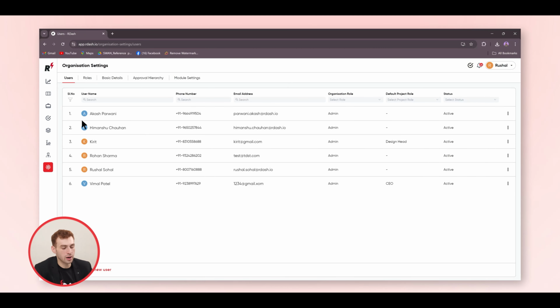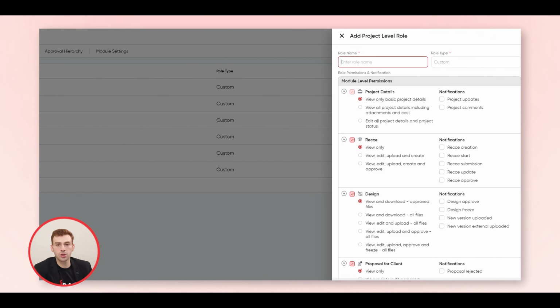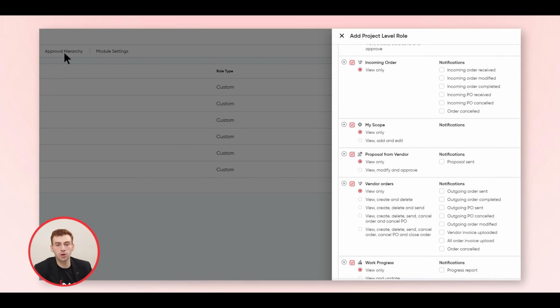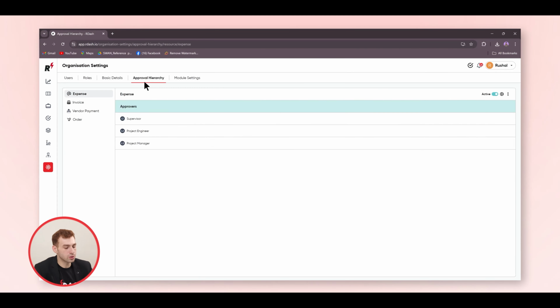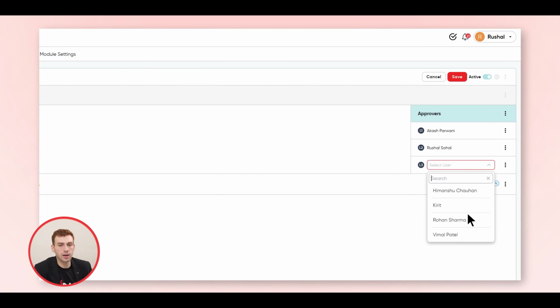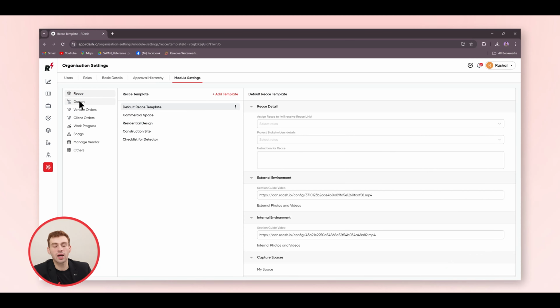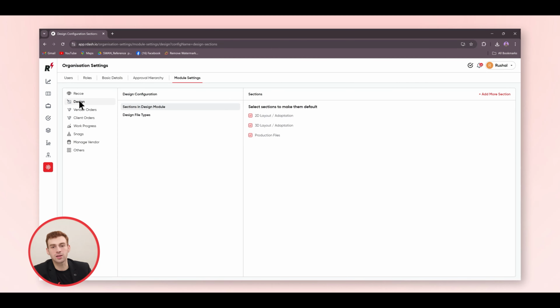With RDash, you don't need a software engineer to make your custom flows. Customize the workflows, language, field items, and many more on your own using the module settings. Create users and manage your data access across multiple levels in your organization. You can also create approval workflows for releasing POs and payments from the approval hierarchy tab. From this module setting tab, you can practically customize almost every module on RDash with just a few clicks. That's how highly configurable RDash is.